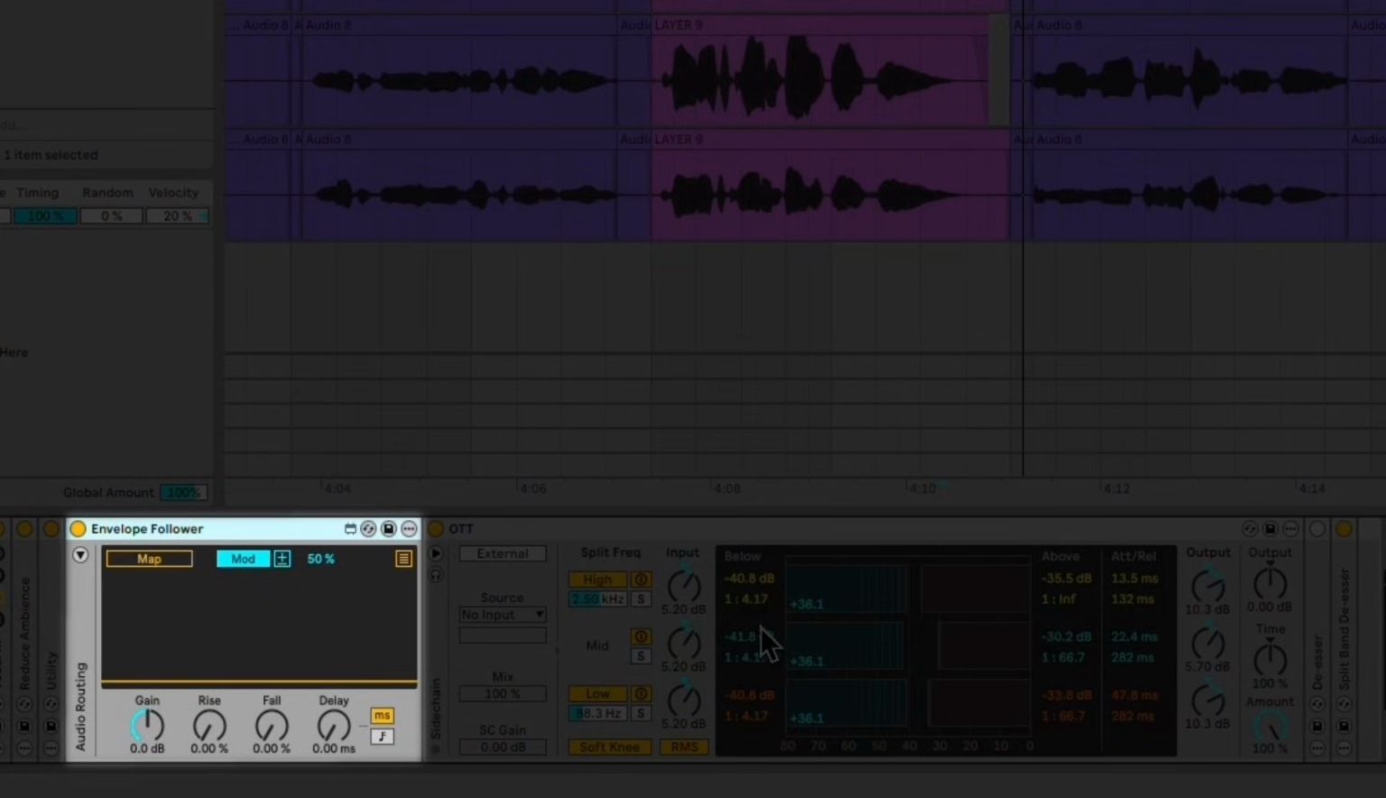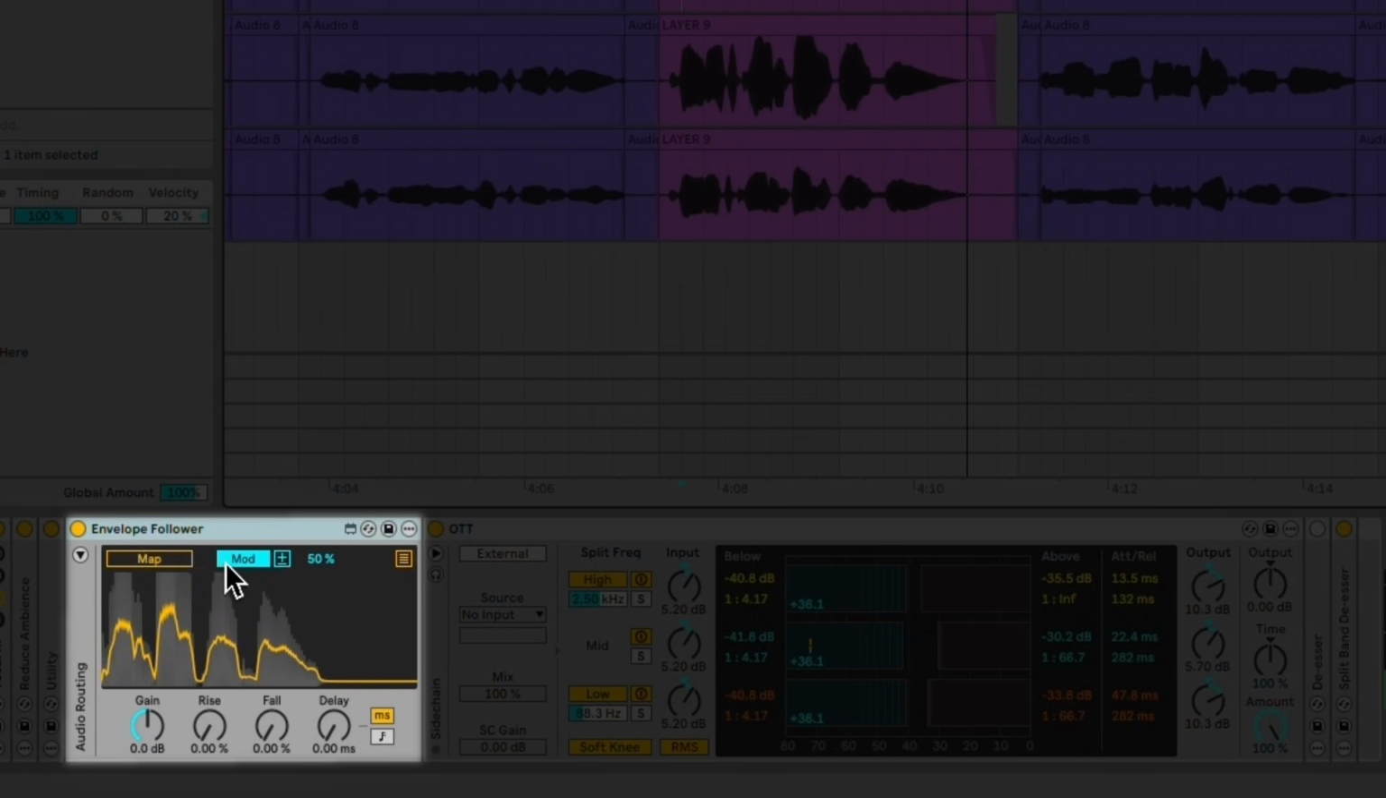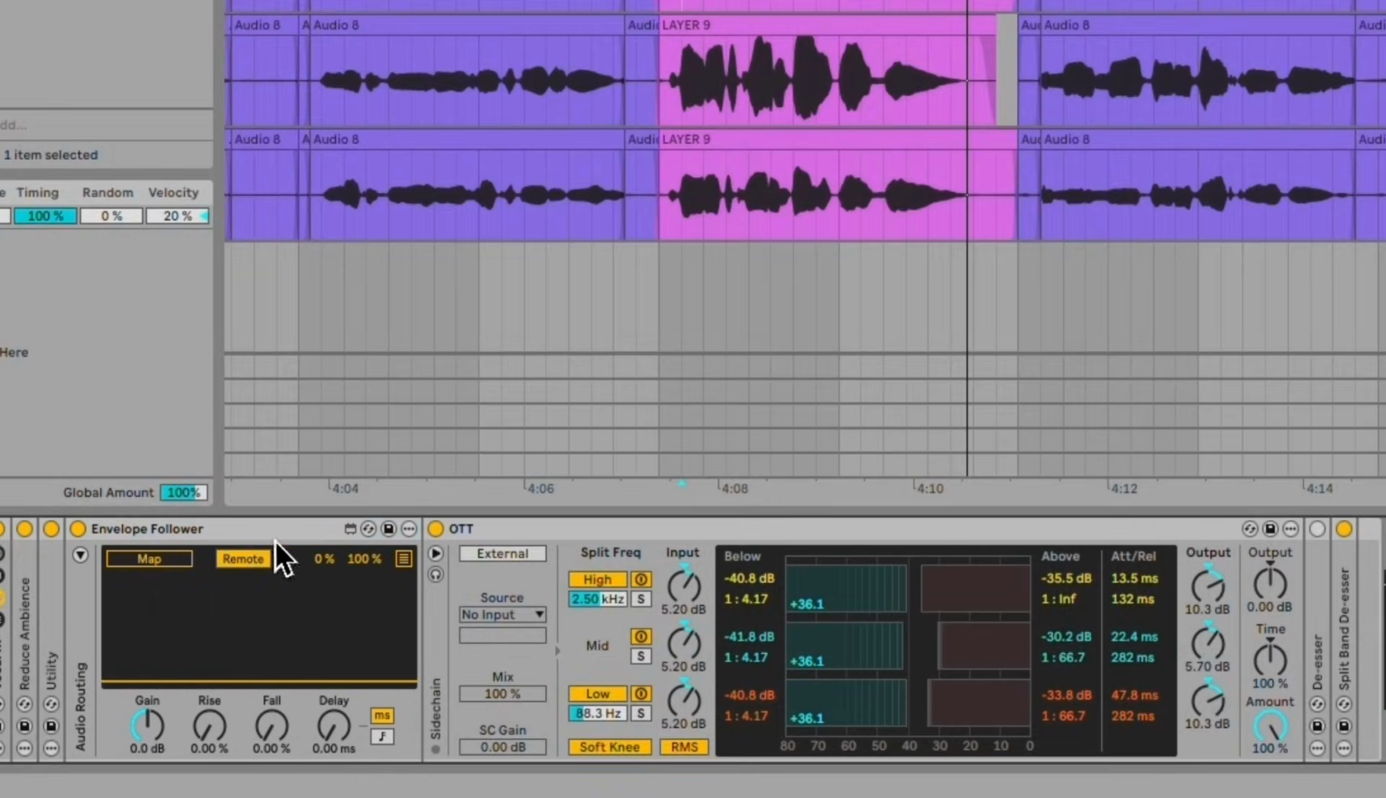And this is basically a controller that's gonna go up when the sound goes up. So let's set it to remote mode and map it to the amount on the OTT.